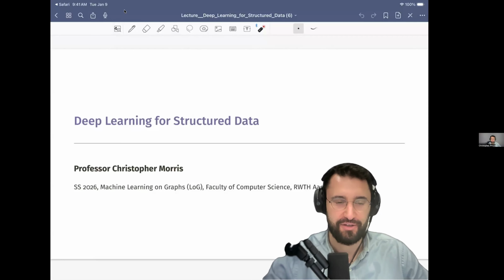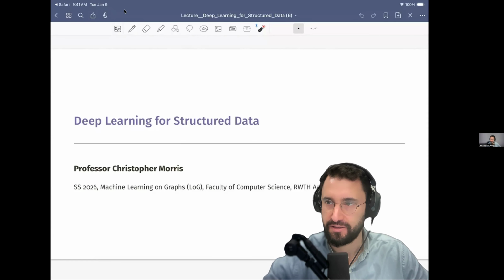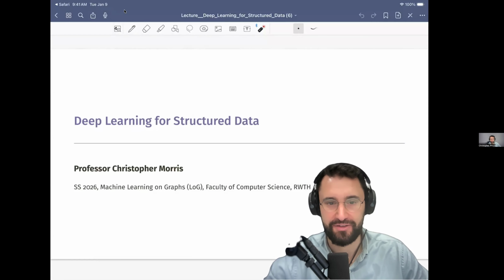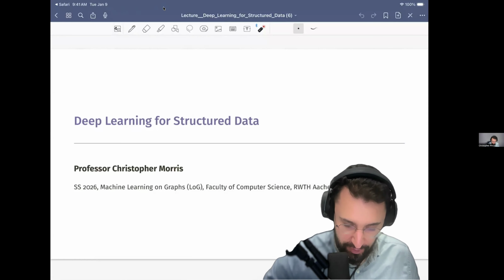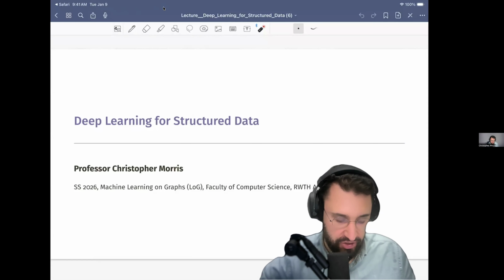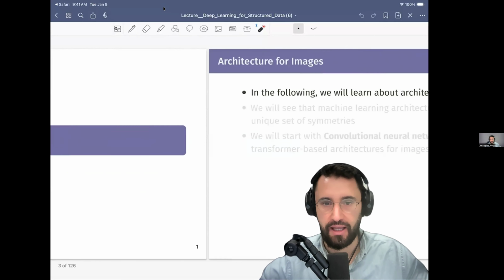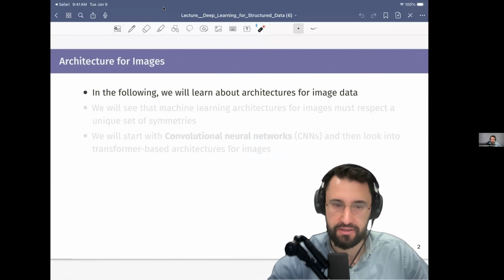All right, so welcome to deep learning for structured data. Unfortunately, I cannot do this in person this week, but next week I hopefully will see many of you for the next in-person lecture. So we are already in lecture 9, and today we want to talk about architectures for images.